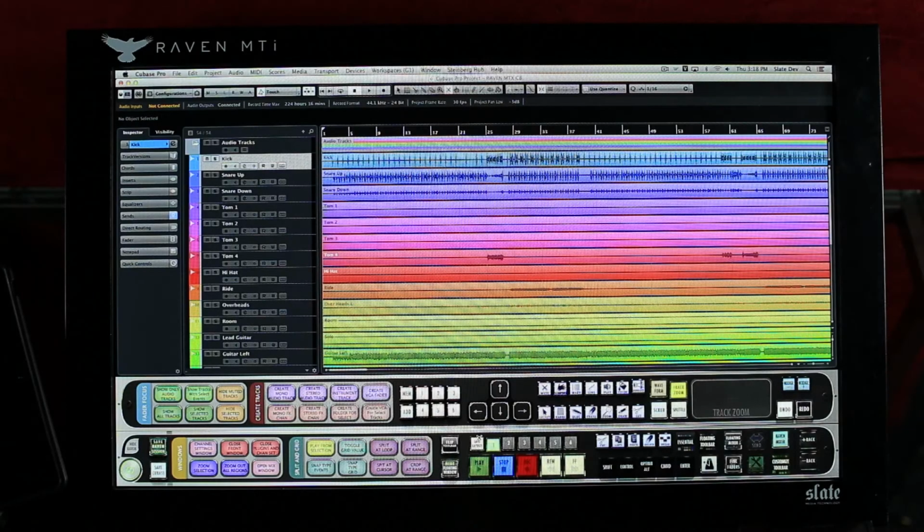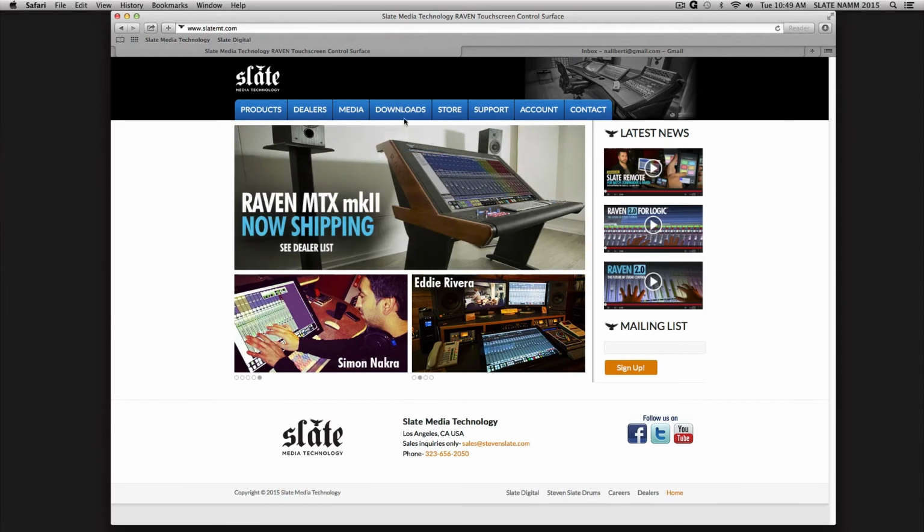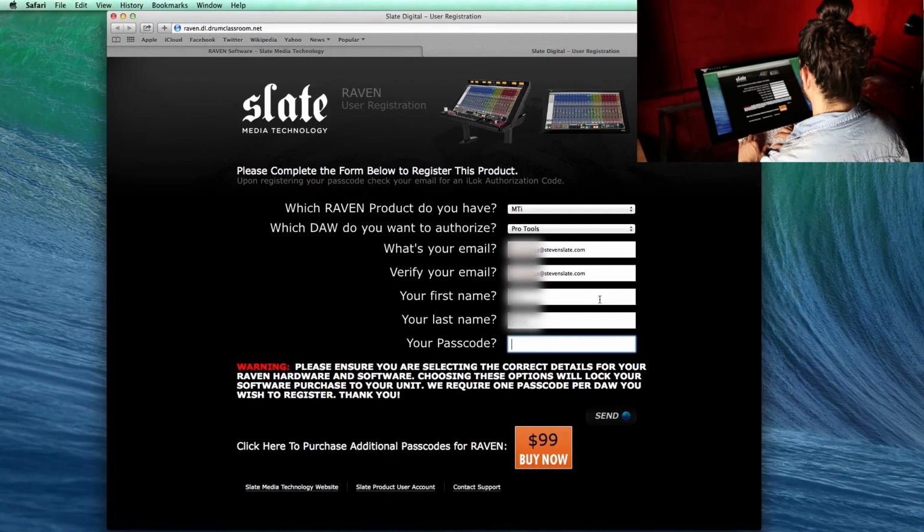The Raven software allows users to easily use multiple DAWs separately with their Raven. Currently, Raven is available for Pro Tools, Logic Pro X, Studio One 3, Ableton Live, Cubase, Nuendo, and Digital Performer for OS X. To purchase additional DAW support, visit slatemt.com and click Raven Software from the Downloads dropdown. There is a Buy Now button at the bottom of the page that allows you to purchase an additional DAW passcode that you can then register and receive an iLock authorization code.